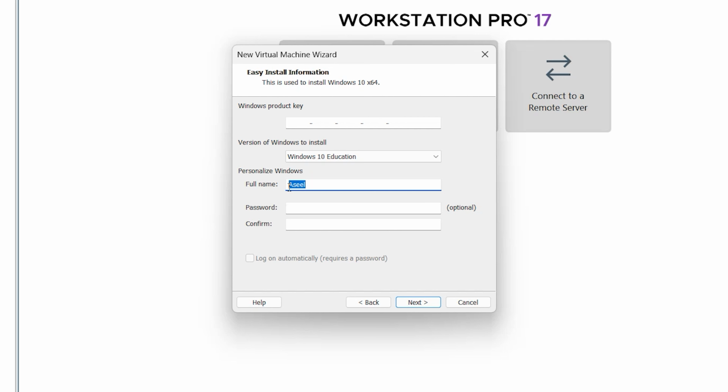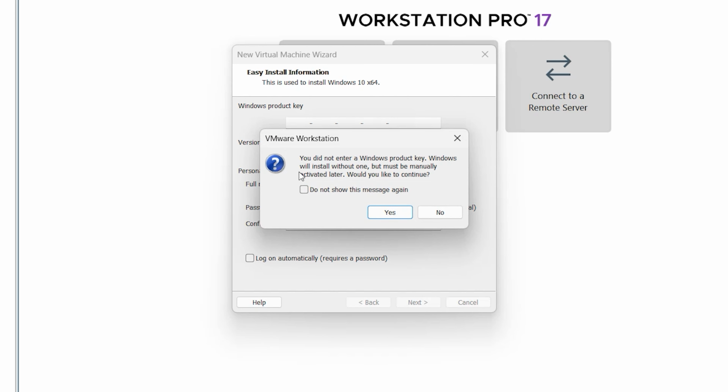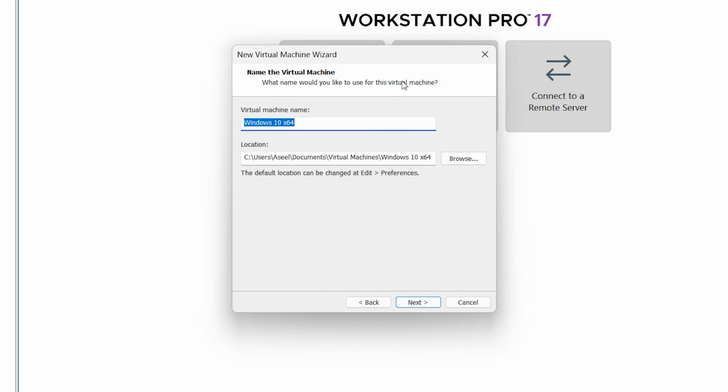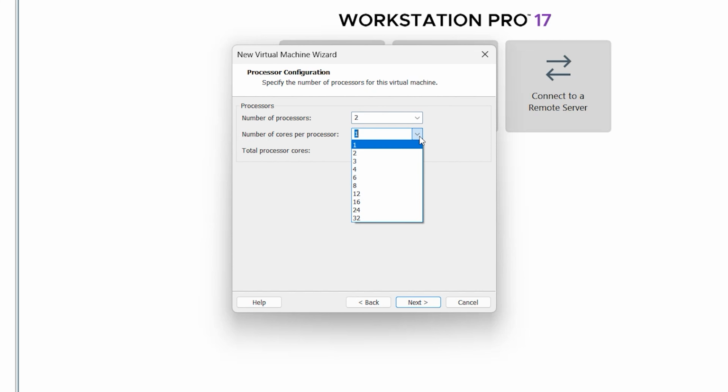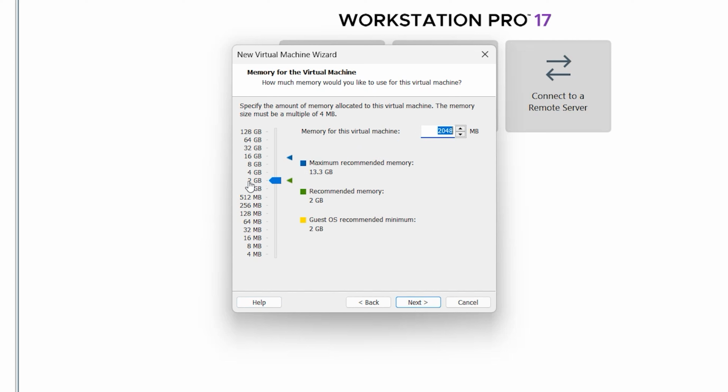Enter your full name. I want to write here admin. Enter your password. I want to write one password. Confirm your password. Click on next. Click on yes. Click on next. Next. Choose your number of processor. I want to select 4 processor. 2 is also enough. 2 gig RAM is enough. I want to select 4 or 8.